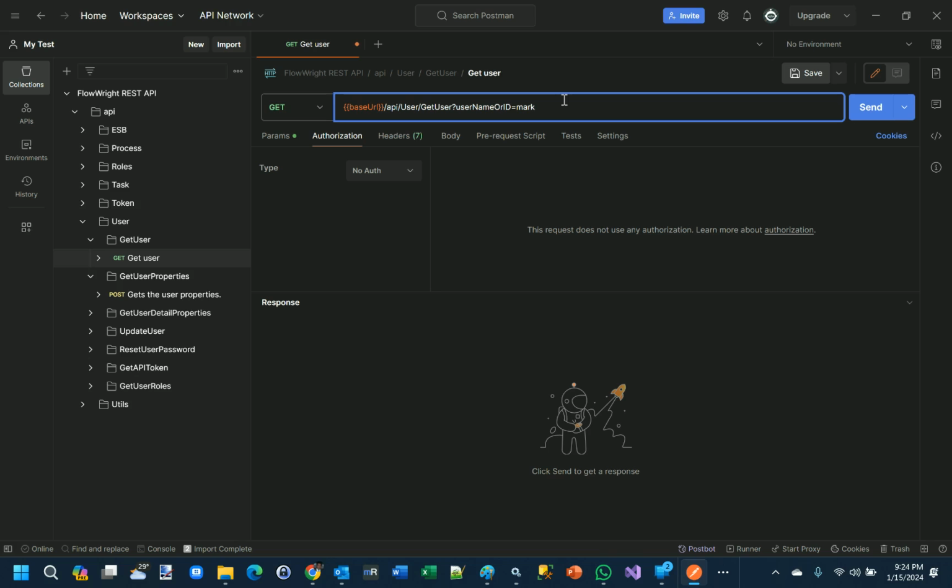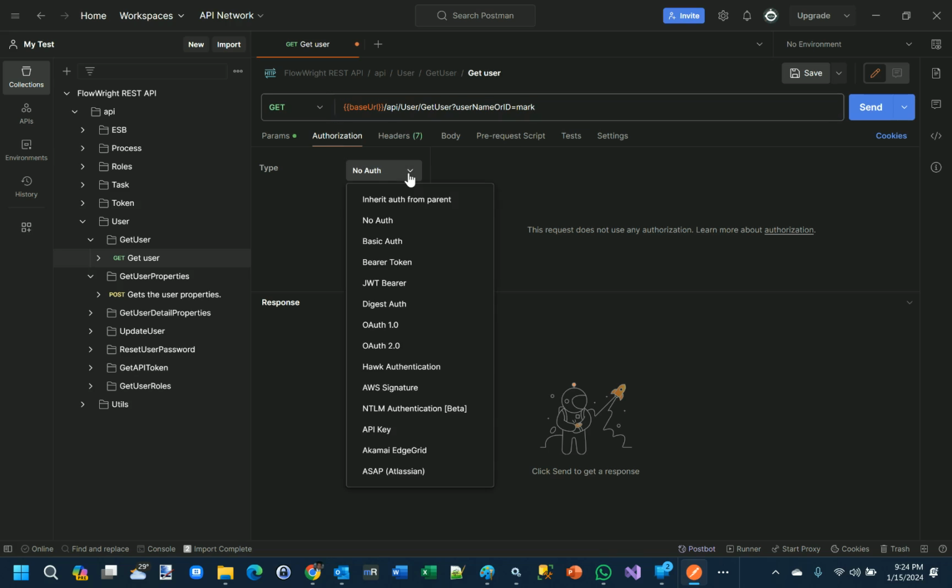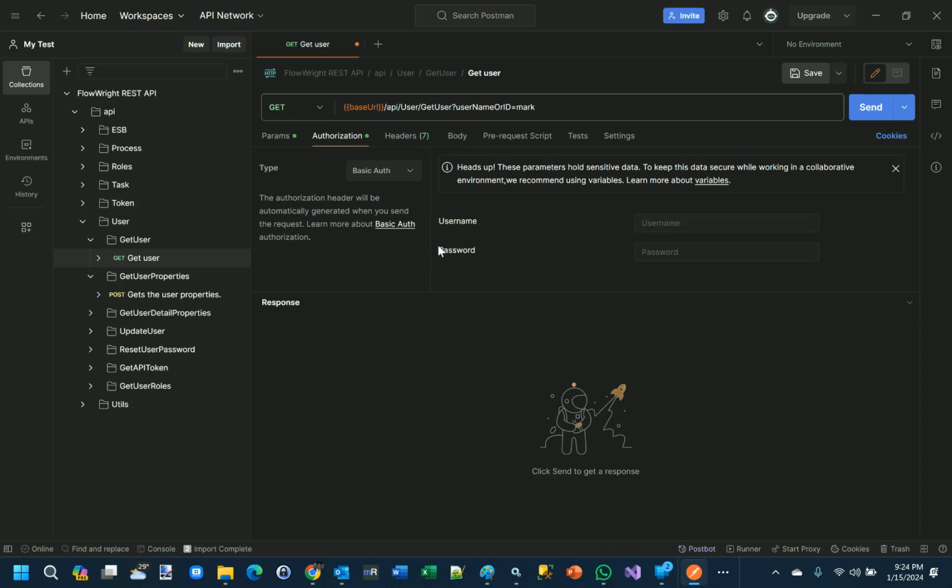Since we're going to use basic authentication, I have to go into authorization and select basic auth. And here I have to provide a username and password. So I'm going to go ahead and give the default username and password. So I'm going to say admin at Flowrite 10 exclamation.